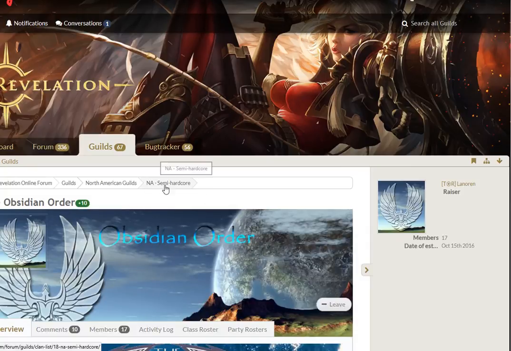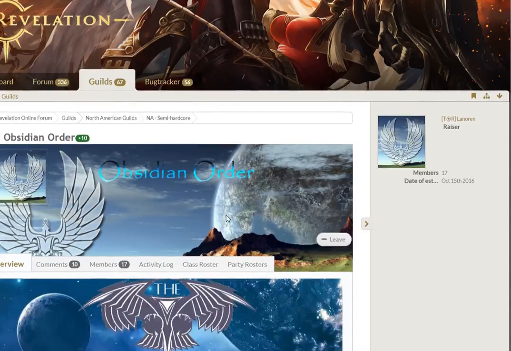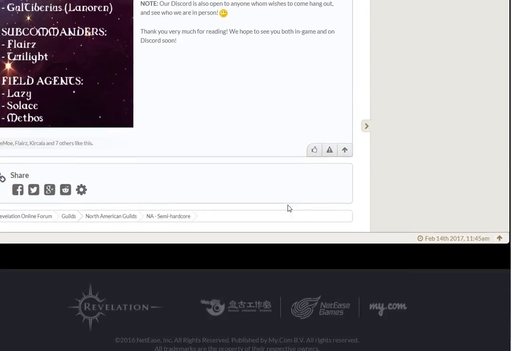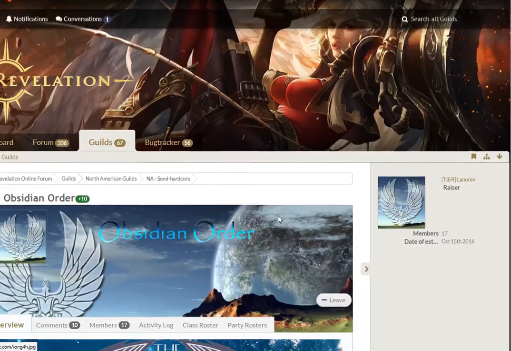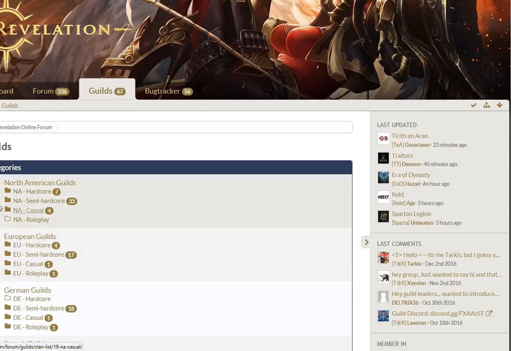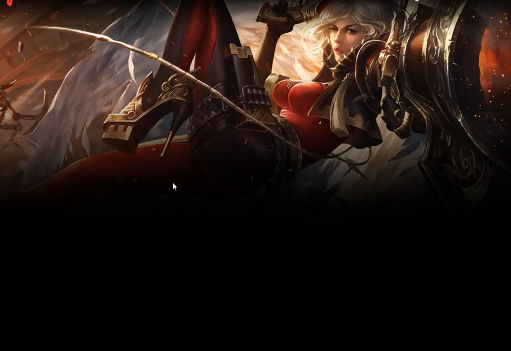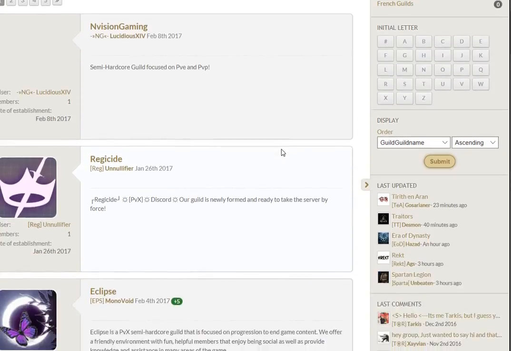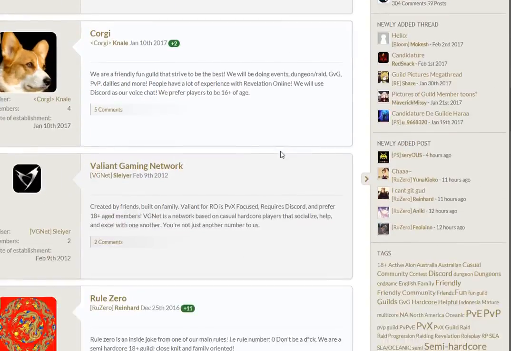Okay, they're under North American Semi-Hardcore. You can see it here: North American Guilds, Revelation Online. And this is basically their little mini portal page, and they'll have their own forums here too. To go back to the previous screen, it'd be North Semi-Hardcore. There's only 33 in here, I guess, and at this point you would just have to scroll.